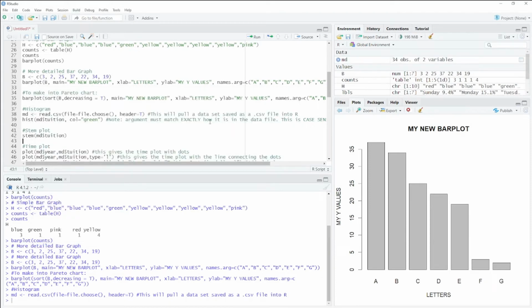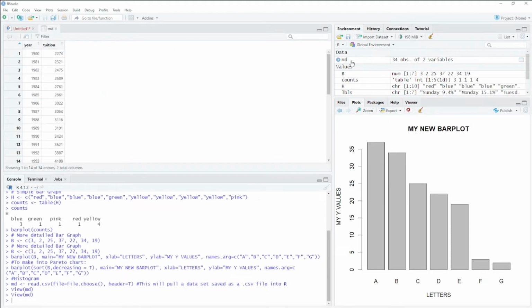Okay, so now we have this data set. I called it MD for my data because I just want it to be easy, and I always call it my data because I'm lazy. We saw that it popped up over here, right? And we can click on that and it'll give us a preview of the data. I just clicked on this, and it has year versus college tuition. And this is what we're going to make a histogram of.